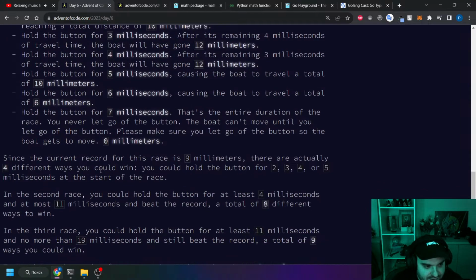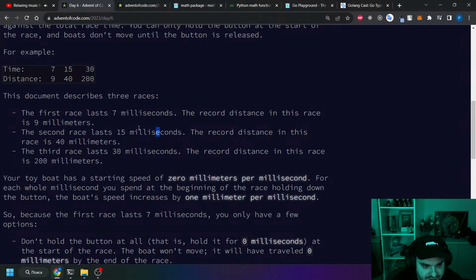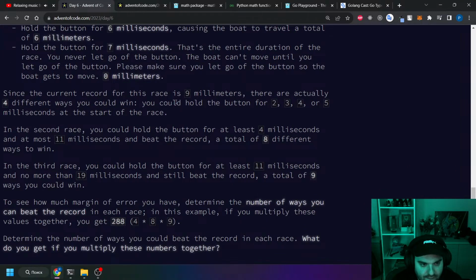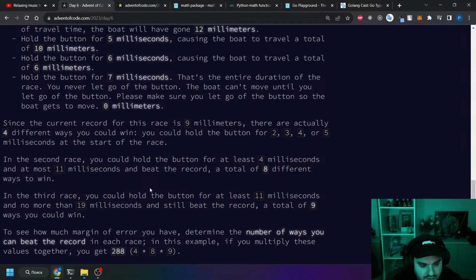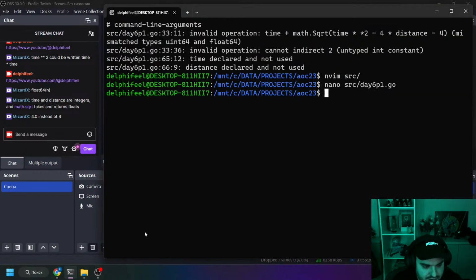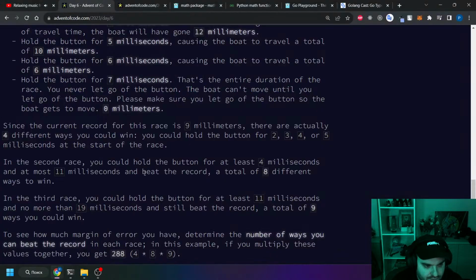It's 7 and 9. Race the record distance 9. Yeah. They're actually 4 different ways. 5 milliseconds. 5. Wait, I think I messed this up. Actually, for different ways. Button 2, 3, 5.